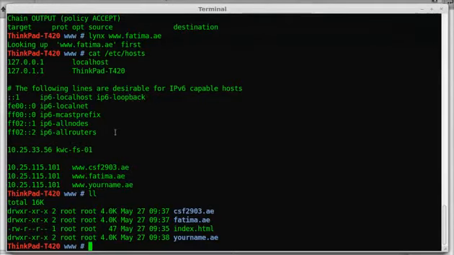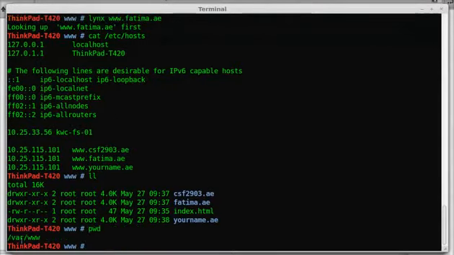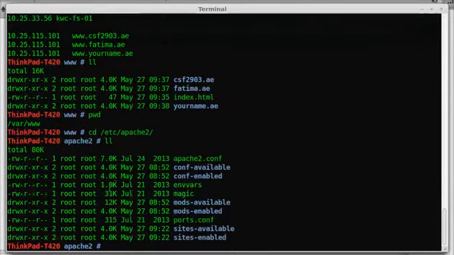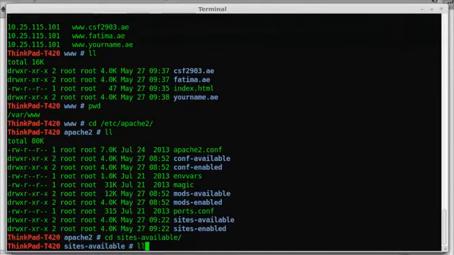So right here, you can see where I am. My present working directory is /var/www. I'm going to switch to cd /etc/apache2. I'm going to look at that directory. There are a couple of things here. We've got sites-available and sites-enabled. I'm going to cd into sites-available, and we're going to look at what they have.